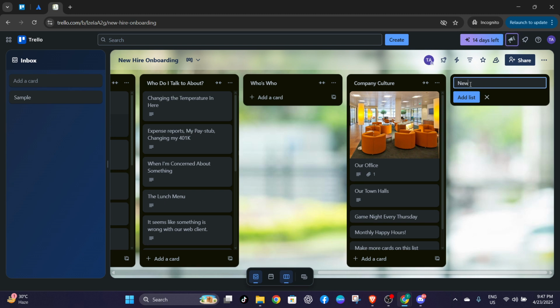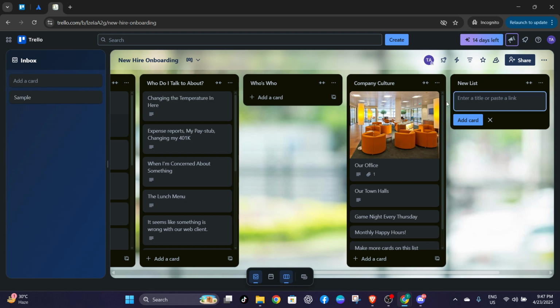Next, you'll be prompted to type in the name of the list you want to create. This is where you get creative or specific. The name of your list could be anything from to-do to project ideas, or whatever suits your workflow best. Type in the name, making sure it clearly represents the tasks or items that will be contained within it.